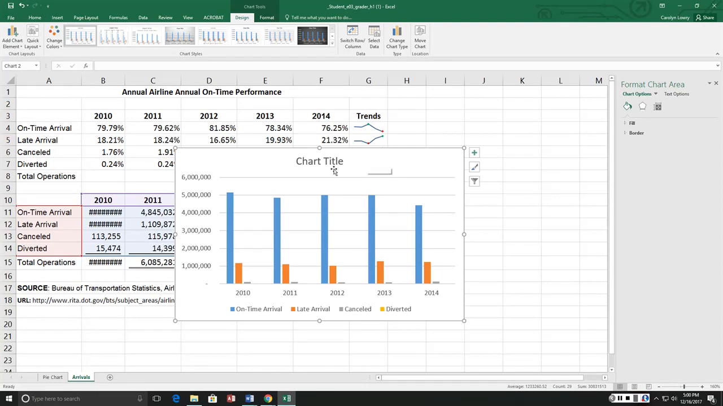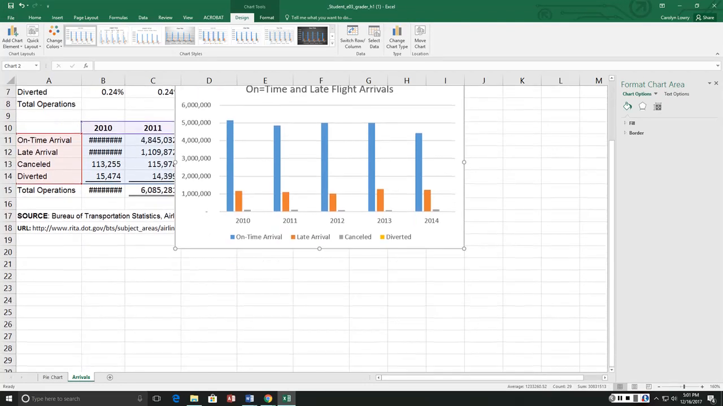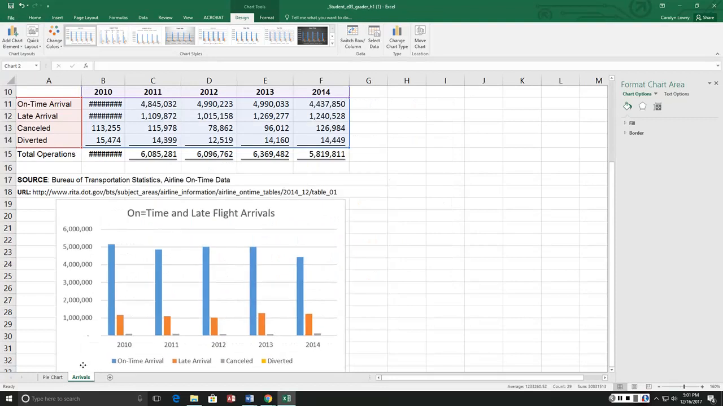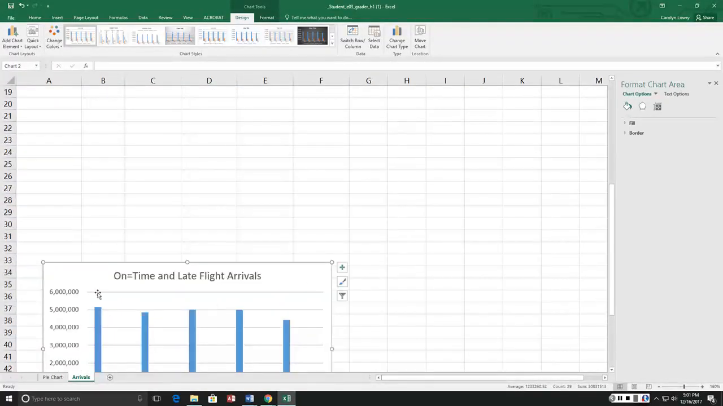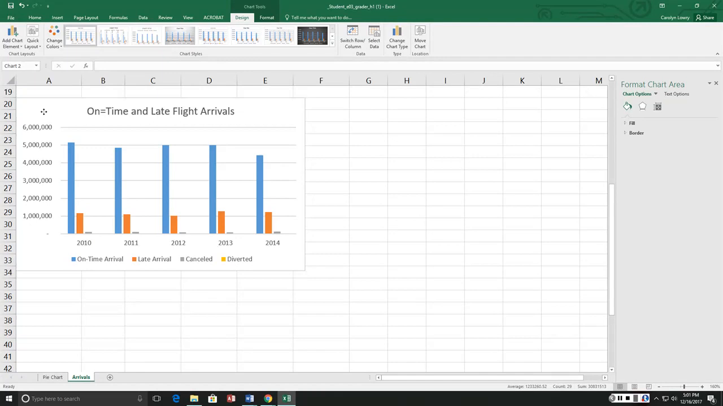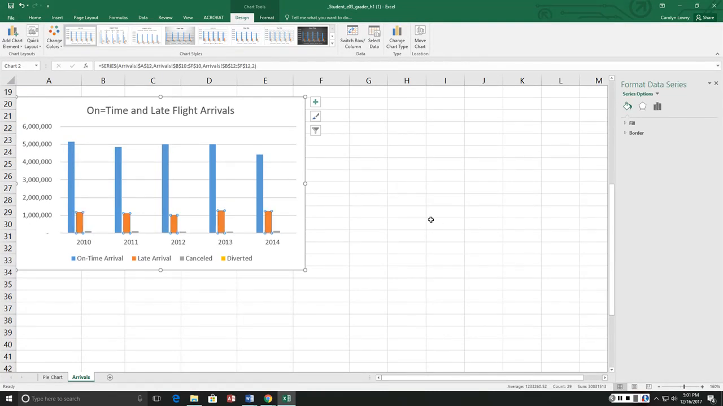Type on time and late flight arrivals for the title. Okay. Position the clustered column chart so that the top left corner is in cell A20. So we're going to scroll down here and we're going to drag it so that the top is in A20. I'm going to go down a tad bit. Okay, well, never mind.